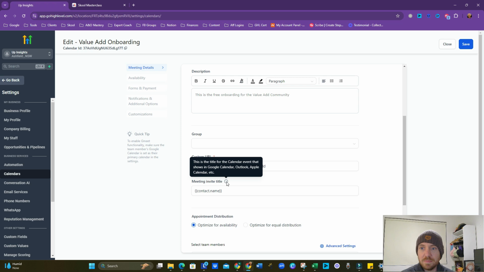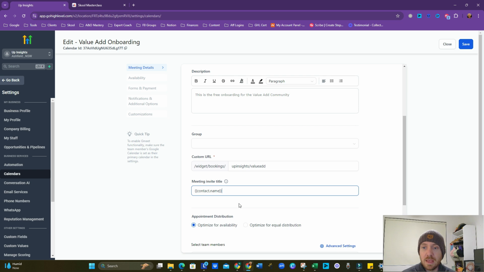Meeting invite title. So this is the title for the calendar that shows up in Google Calendar, Outlook, Apple Calendar, etc. So we've got the person's name that signed up for it. So that's a custom value there, a custom field rather. So it'll be whoever books in. We'll call it their value add onboarding call.